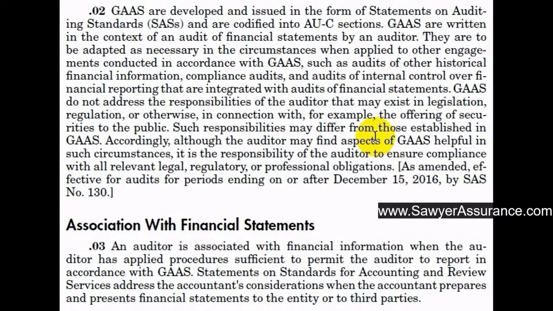So what are GAAS? The generally accepted auditing standards are defined by the AICPA and AUC sections 200.02 and 200.03. So first in .02, they explain that GAAS are developed and issued in the form of statements on auditing standards, and they're codified into AUC sections. And so we can see exactly what this means on their website, where they have all of them listed.